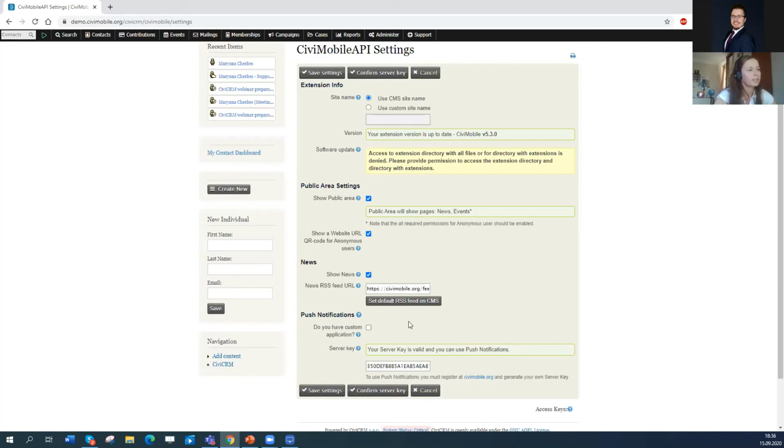And next thing, here you have the possibility to configure your push notifications. The instruction about how to put the server key and so on, you can find on our website. There are detailed step-by-step instructions on what you should do with this.